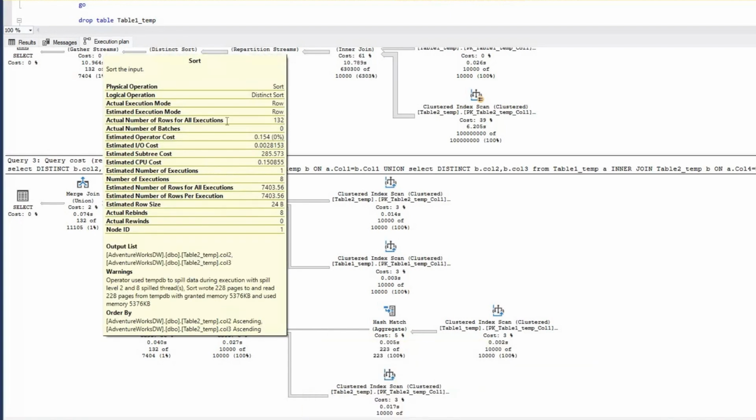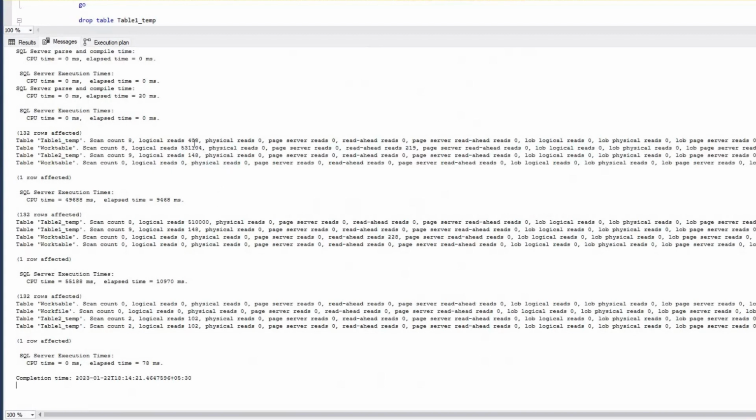And looking at the statistics profile, the first query is performing close to 531,000 logical reads. The work table is performing that much, and this is because we have this table spool operator. The second query is performing close to 510,000 logical reads, and this is happening on table2_temp. But on the other hand, the third query, which uses the union operator, performs close to 102 plus 102 logical reads, which is close to 204.